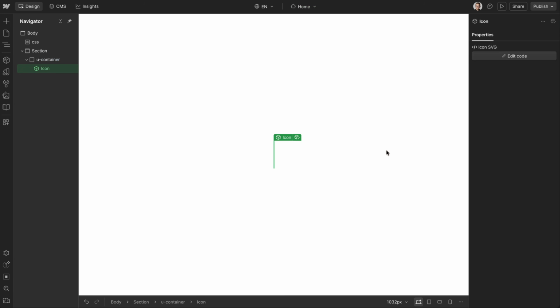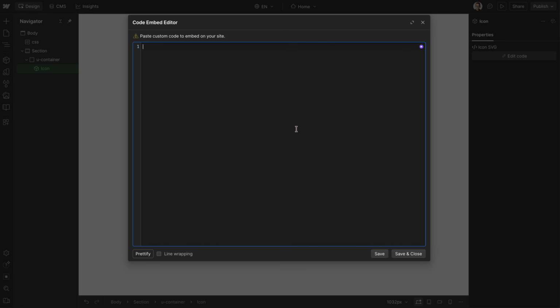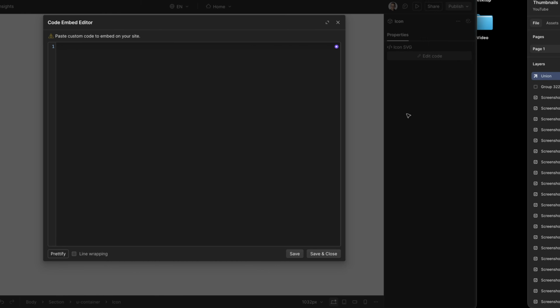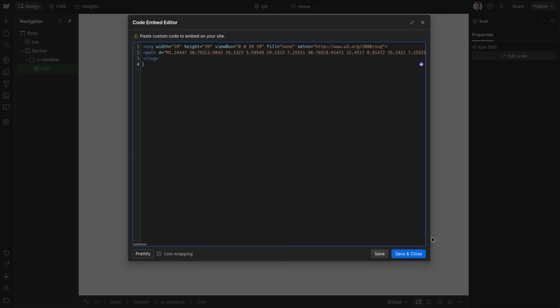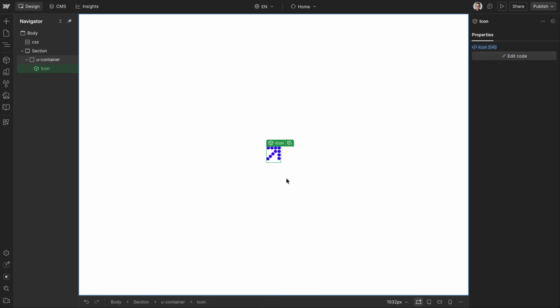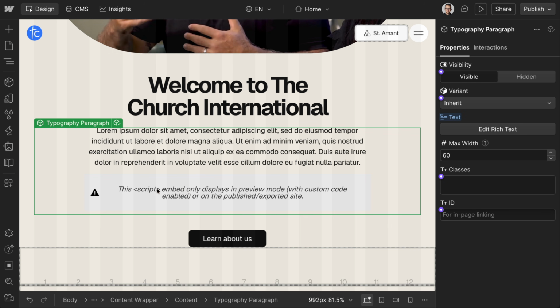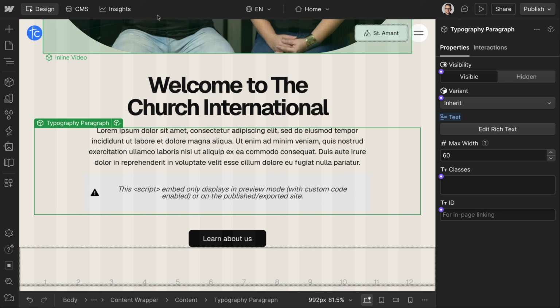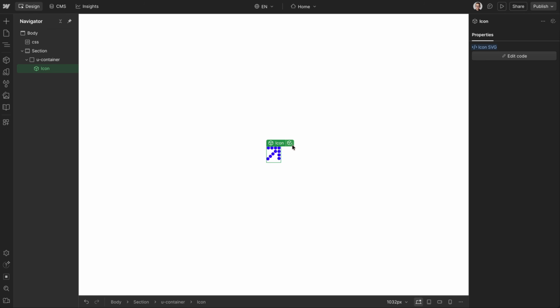And now if I close that out, I can actually open this up, and in Figma, I'll just right click and copy this icon as an SVG, and I'll just paste it in and hit save. And now we can actually see that icon on the page. Previously, we could have code embeds inside of rich text, but we'd always get this banner instead of actually seeing the actual content until we preview or publish on the site. But now this makes it a lot more feasible to actually use that icon in here.